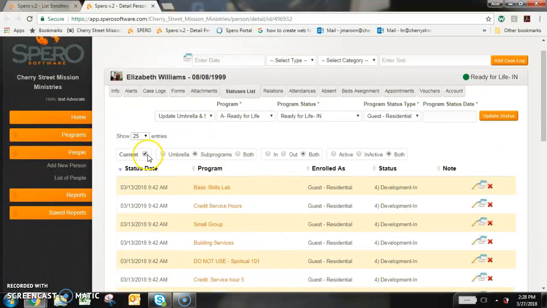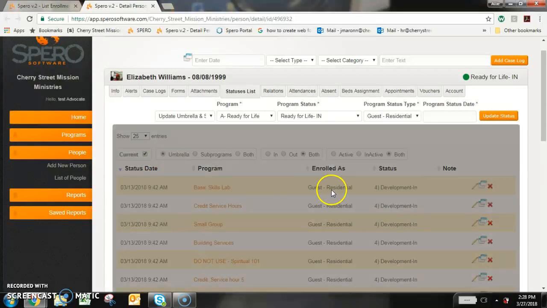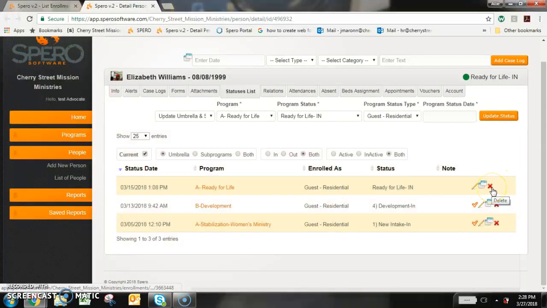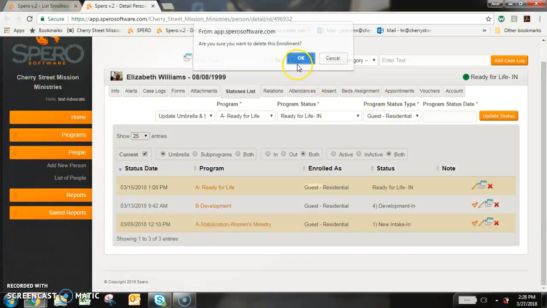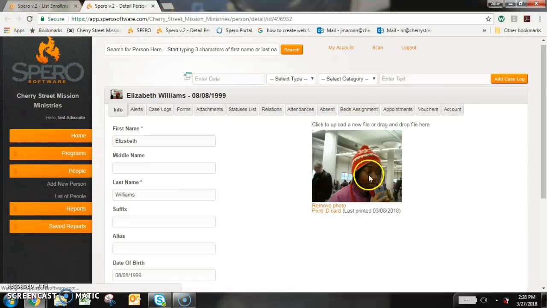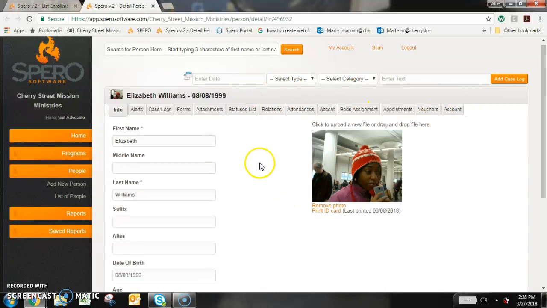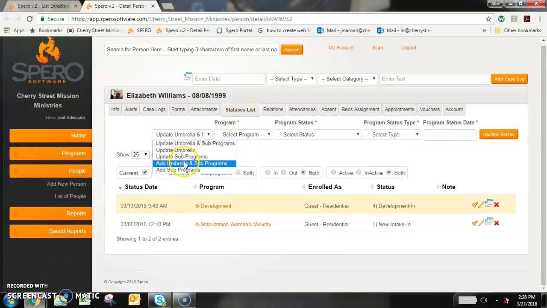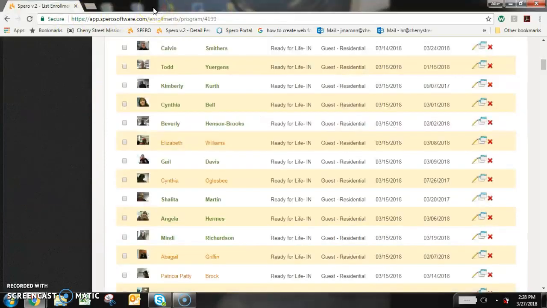So what we're going to do is go back to the umbrella, and it's going to be as simple as this. X, delete. The only thing this person was enrolled into was the umbrella, not the subprograms. So you can just delete it and move on to the next person. If you hit refresh, it's just going to connect. They're not even going to have a status, and that's totally fine. If Elizabeth decides to come back, we'll just add the umbrella, and then Ready for Life will be there. But for now, bye-bye, Elizabeth.